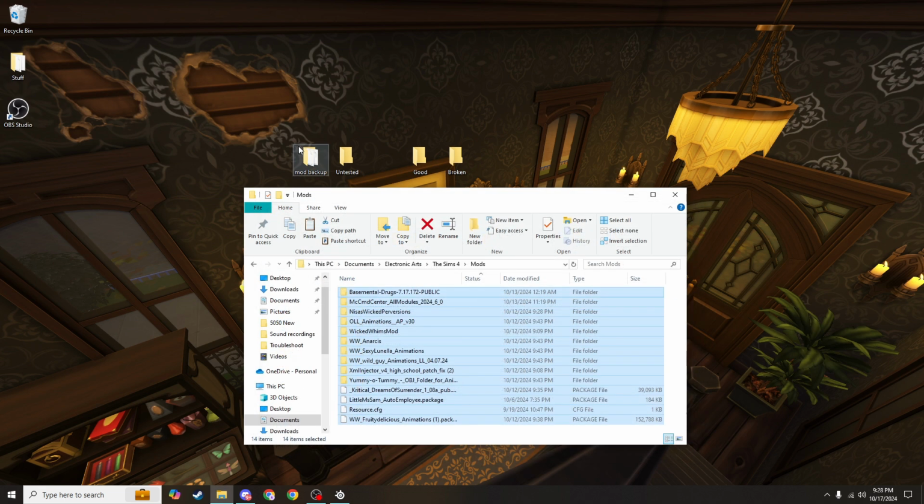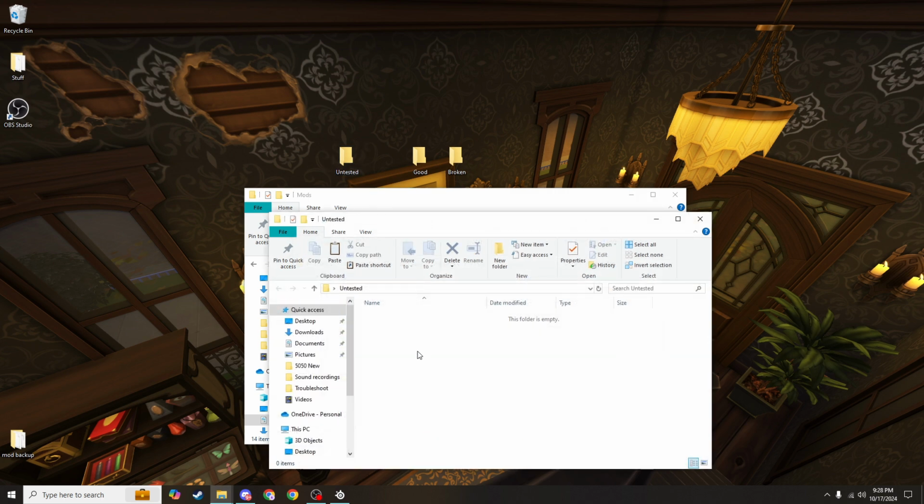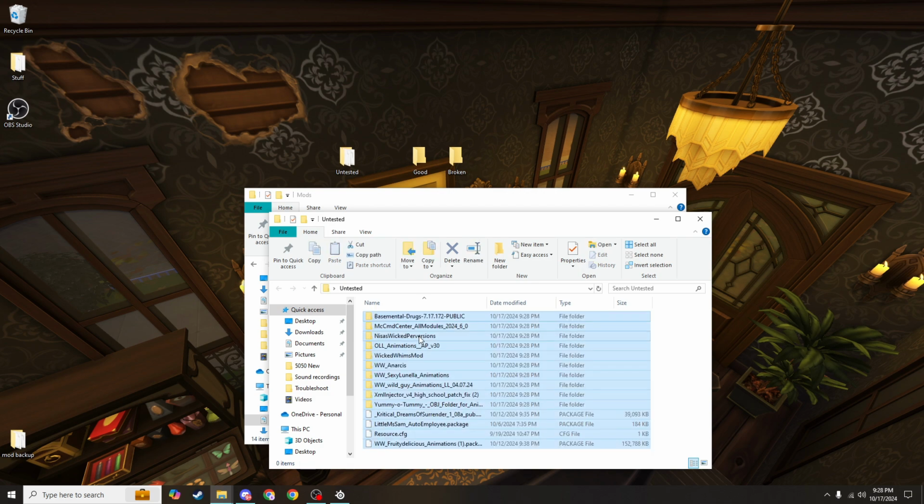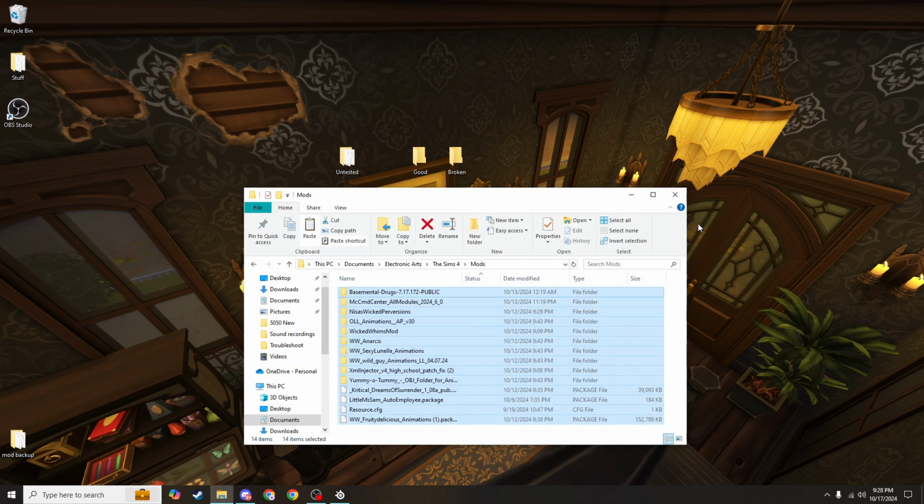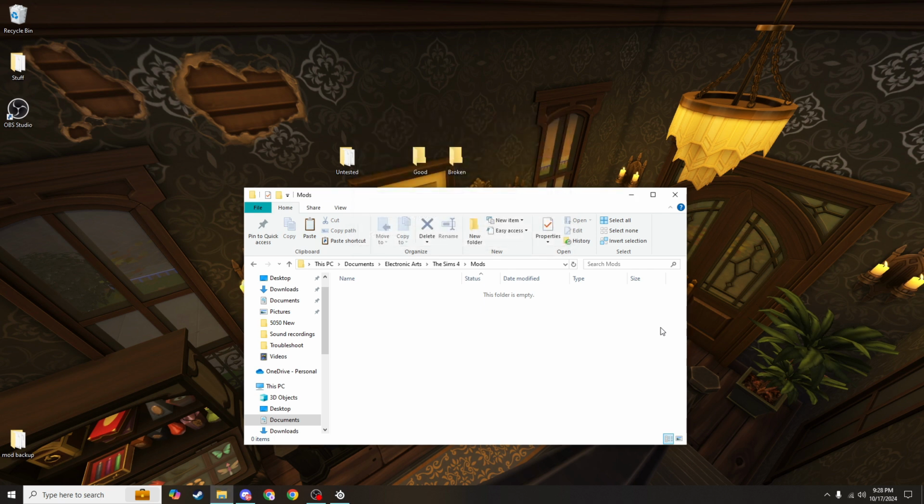We're going to close it, and we're just going to move it into a corner so we're not tempted. And then we're going to move all of those over again to the untested folder and then close that out. Delete all your mods. All right, I know that was scary.